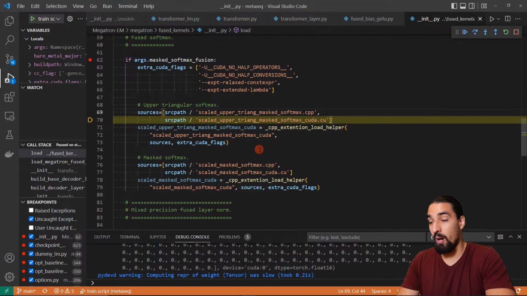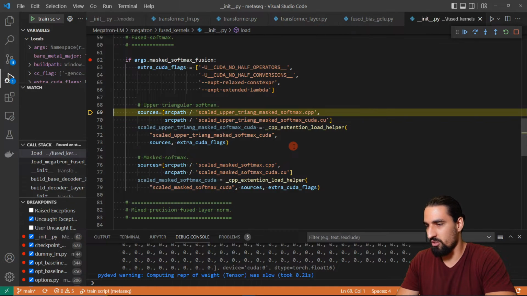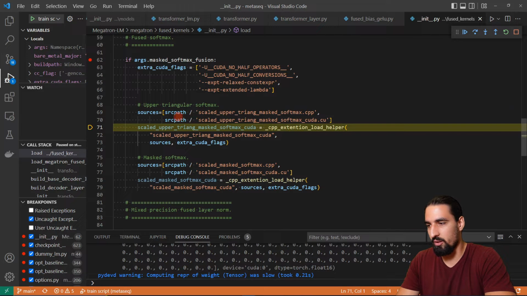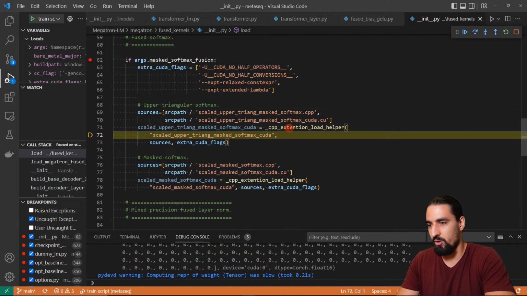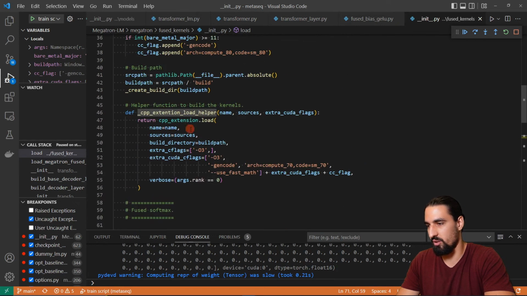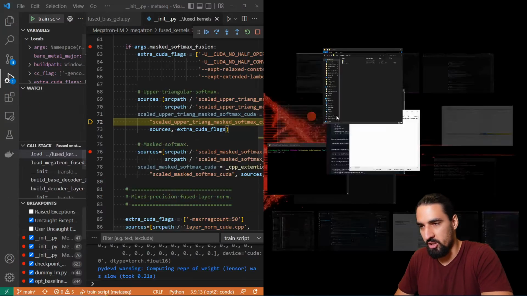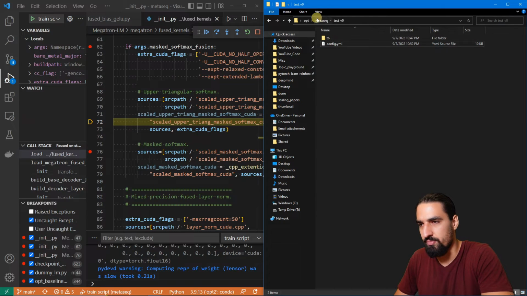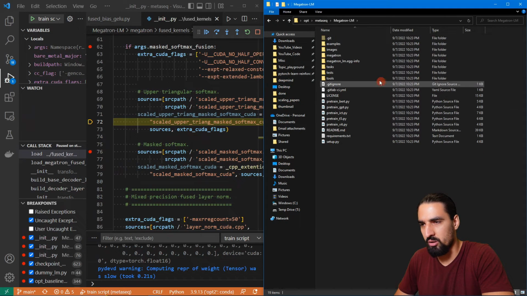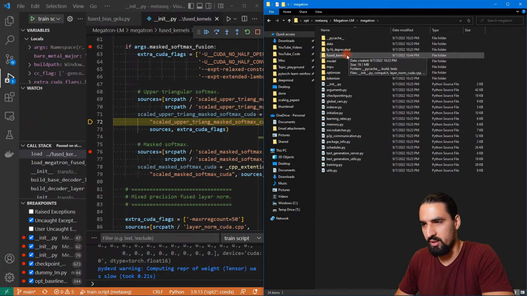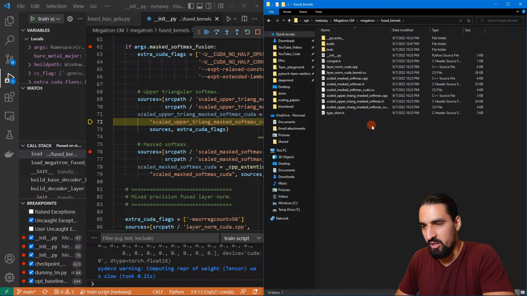By the way, I'm not super familiar. I've never had to write any code in CUDA kernels myself, so just FYI. So here are the sources. And now we're going to load those files using this CPP extension load helper. So this function here is going to load from those files. Let me show you those files here. We have to enter the Megatron, enter the Megatron again, and then the fused kernels. And here are those files.